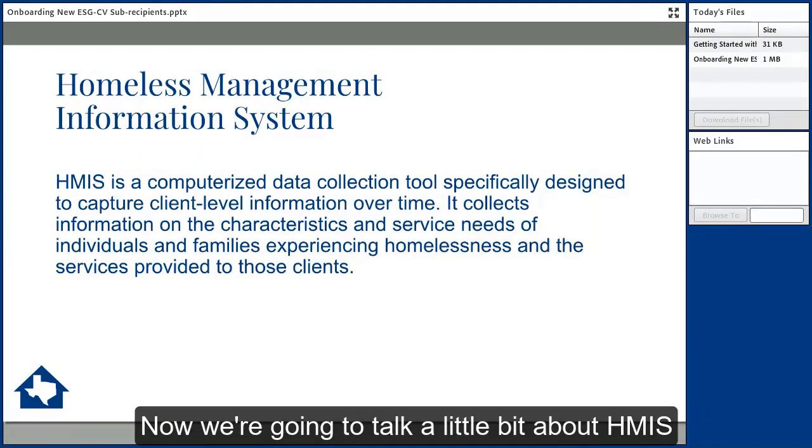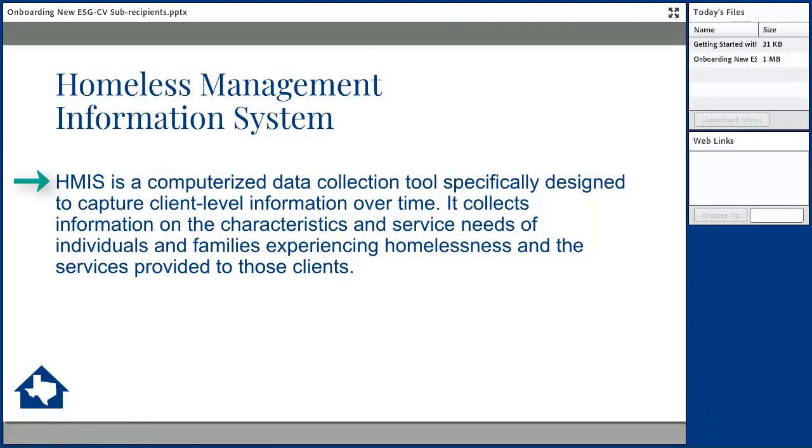Now we're going to talk a little bit about the Homeless Management Information System, more commonly referred to as HMIS. HMIS is a computerized data collection tool specifically designed to capture client-level information over time. It collects information on the characteristics and service needs of individuals and families experiencing homelessness and the services provided to those clients.